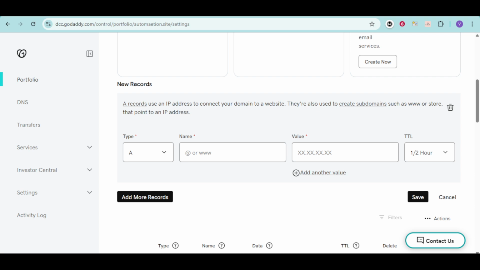That's it. You've logged into your domain portfolio, opened DNS for your domain, edited an existing record when needed, or added a new one, and saved your changes with confidence. Keep notes of what you changed and why, and you'll find DNS management far less intimidating next time.